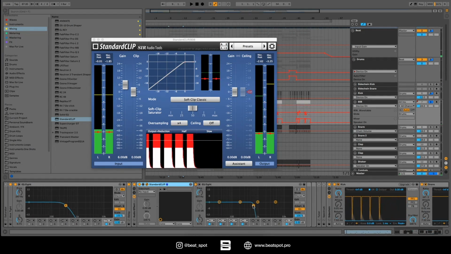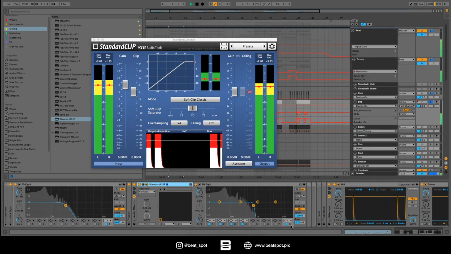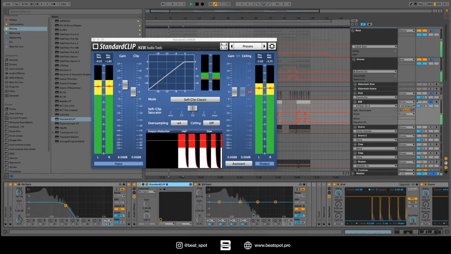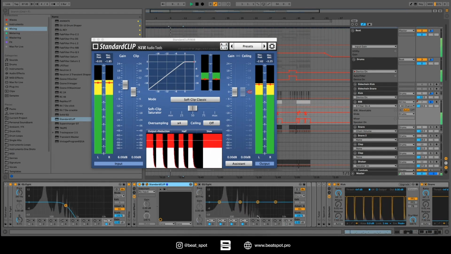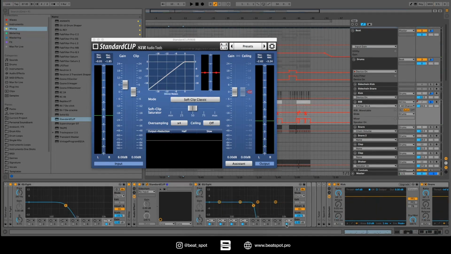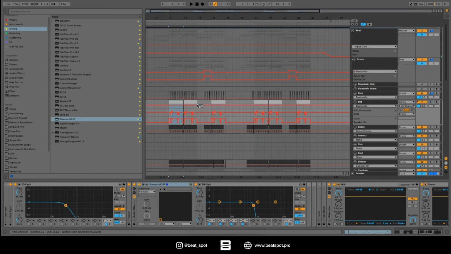So I just added this steep curve because it added these harmonics that were razor sharp, so I didn't like them. So now let's listen back to the example.